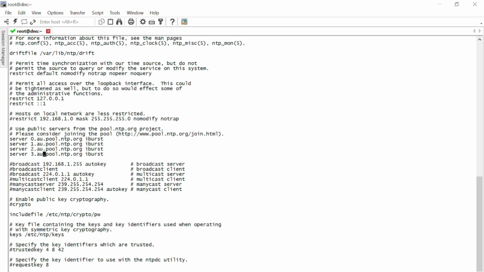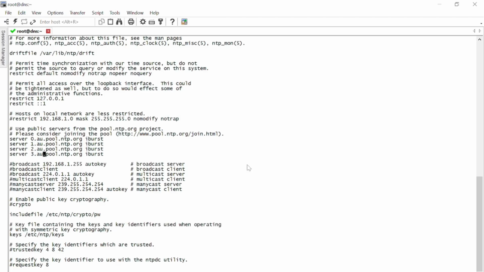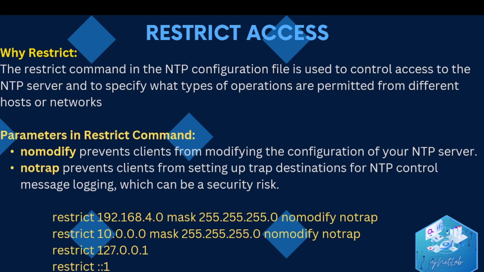Let's check it's the correct one, ntp.org. Yeah, that is correct. This is updated. Now, what is the next step?